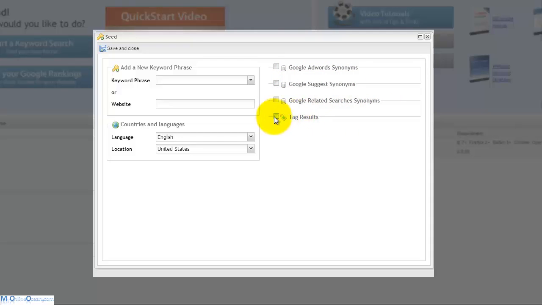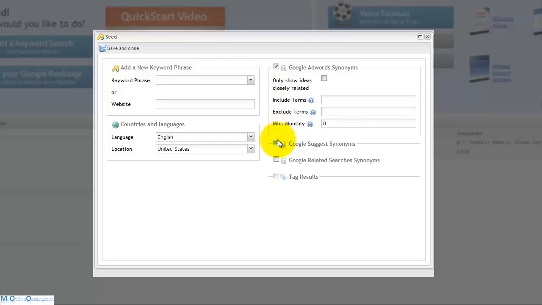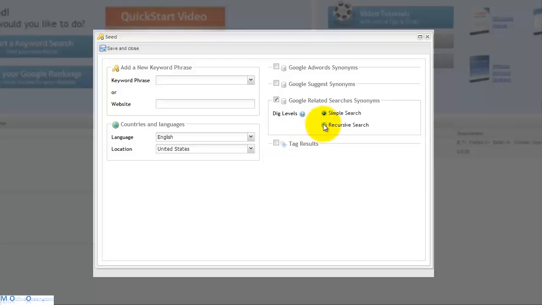You can only choose one source for each analysis. It doesn't matter which one is selected, as you can always come back later to expand your research.